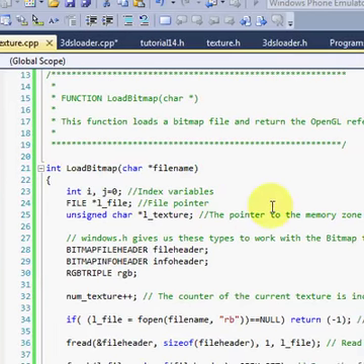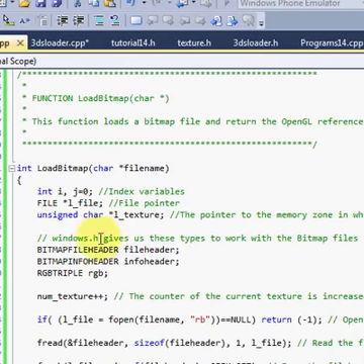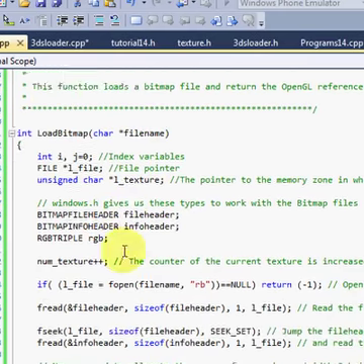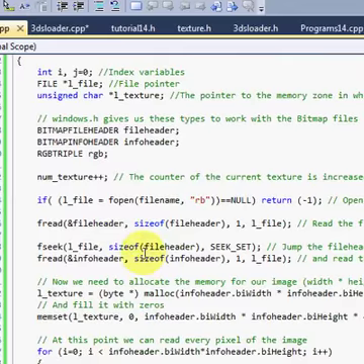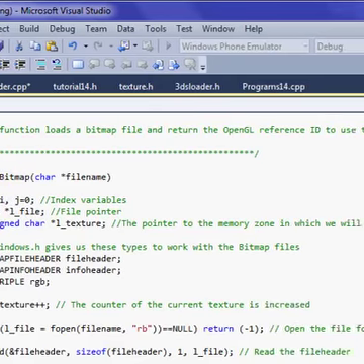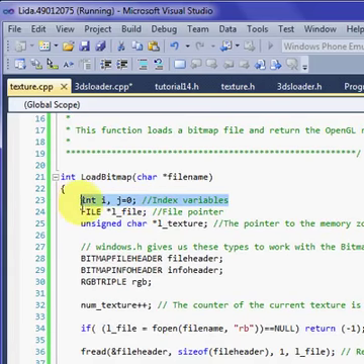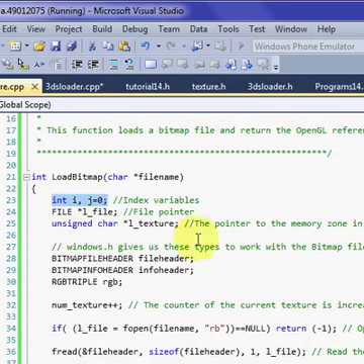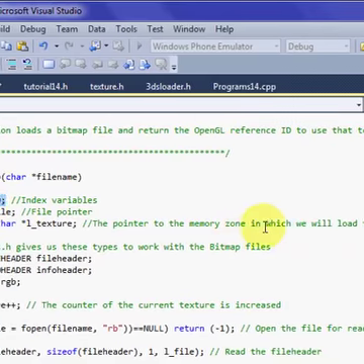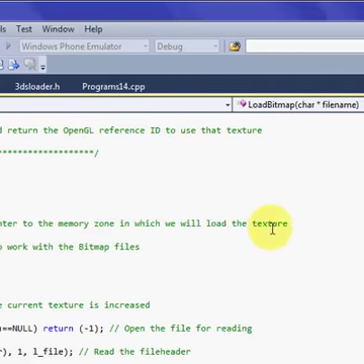Load file, the bitmap load file. In load bitmap file, we declare index texture as the data type int, and the pointer of the file, and declare a pointer in the memory, set to 0, in which it will load the texture.